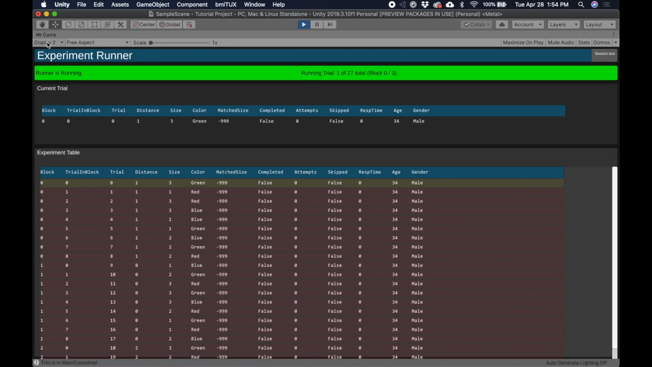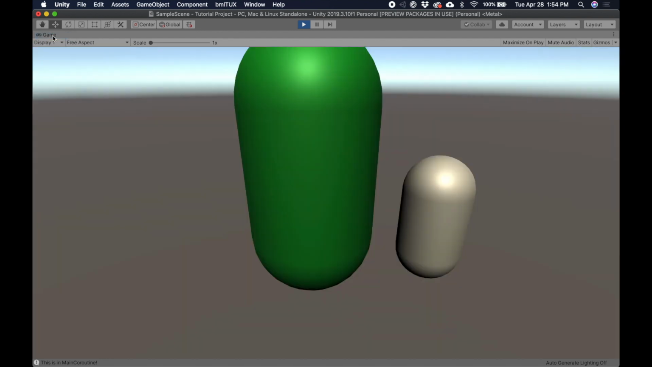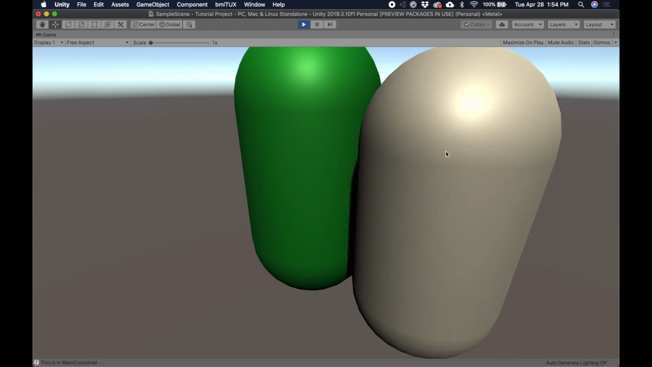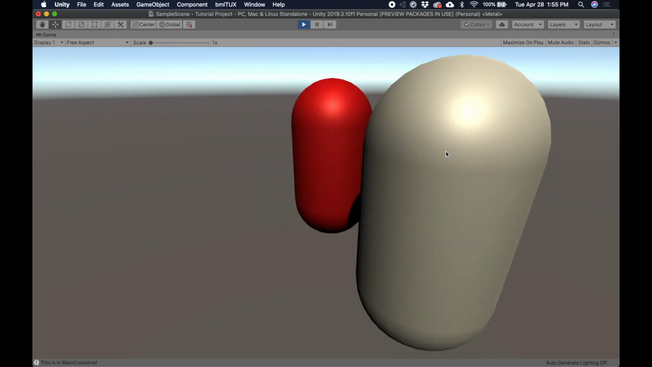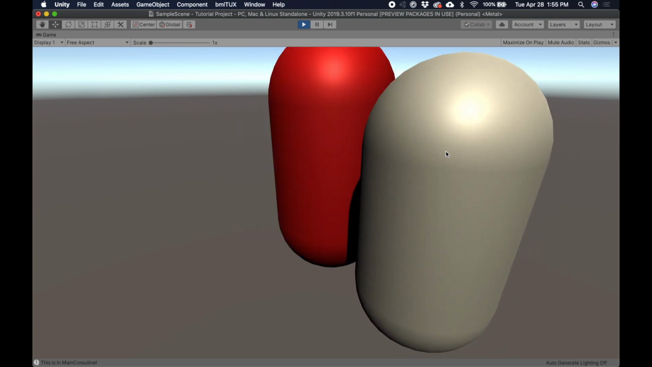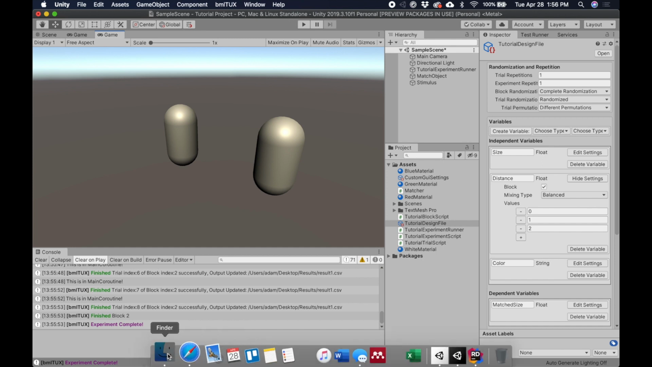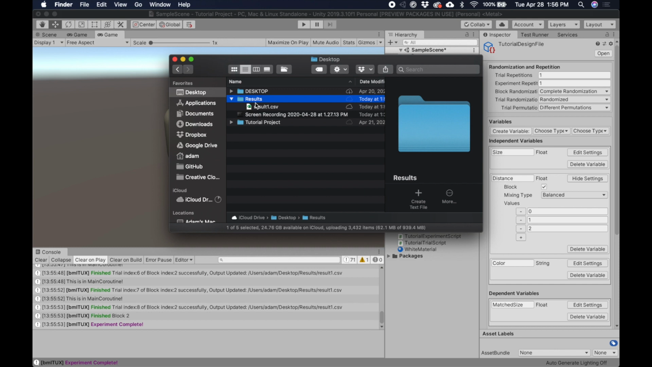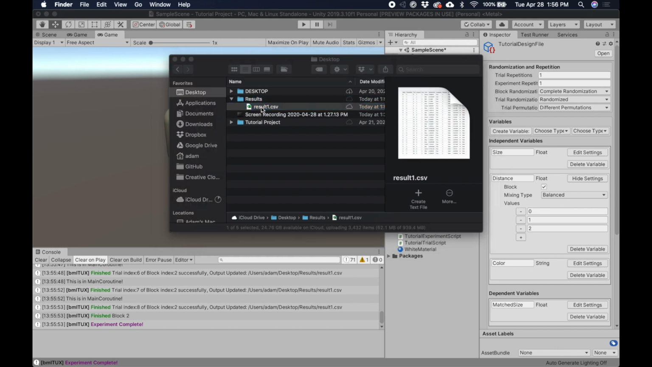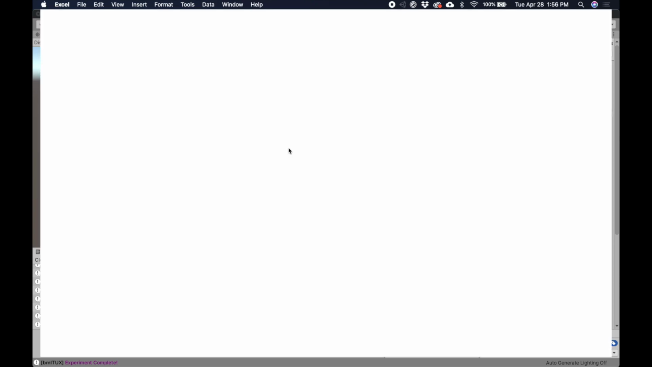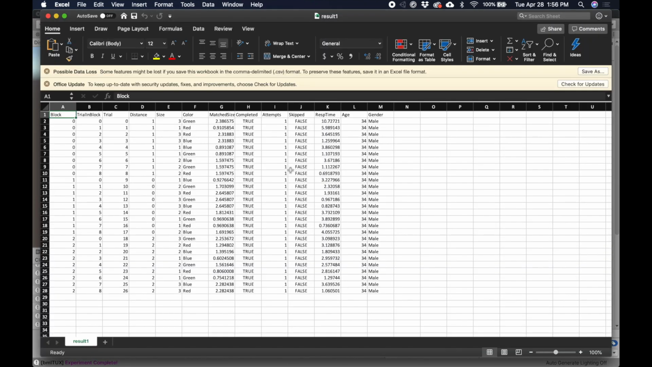Okay, and so we'll go over to what the participant would see now on display 1. Okay, now I have to match. And then when we're done, we should see that our nice results are populated in a nice CSV file. Alright, so it says experiment complete. So I'm going to stop play mode. Now I'm going to head over to my desktop here. And in the results file, we should see results1.csv. So I'll open that up. And here are my results.